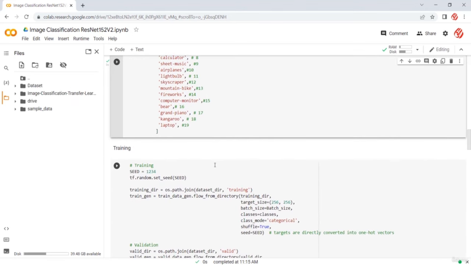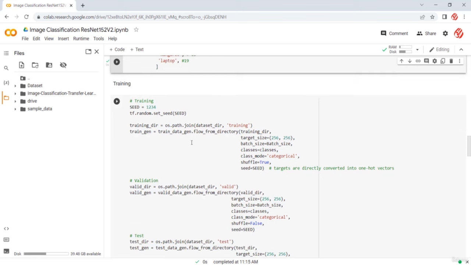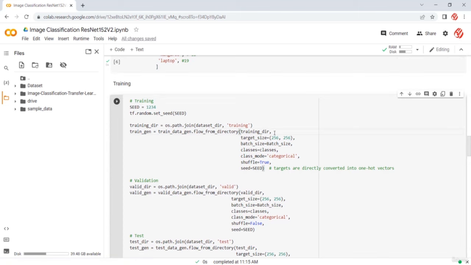Now we are preparing the training, test and valid data set by using the function flow_from_directory. Now this method basically is used to identify classes automatically from the folder. And if we look at the function, so this is the function. Let's now take a look at the parameters of this function. The first parameter is training_dir. So this is the directory where my data is located. Then we have the target_size, which is the size of input images. So every image will be resized to this size.